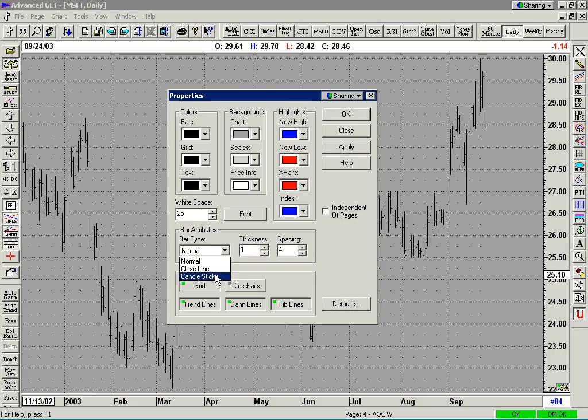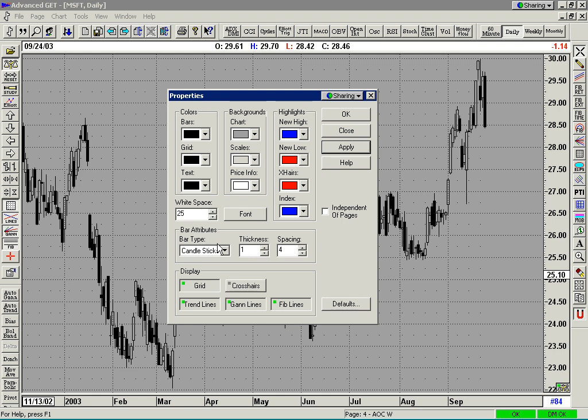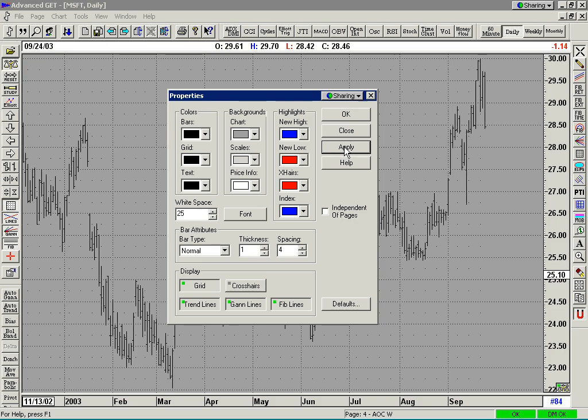Bar type I like to leave as normal, but if you like to use candlestick charts, right there is where you would change to the candlestick chart. Again, that's under bar attributes, under bar type. You just change it to candlestick, and I'll hit apply, and that's what the candlesticks look like. I'm going to go ahead and set it back to normal and hit apply, and that takes me back to a normal bar chart.